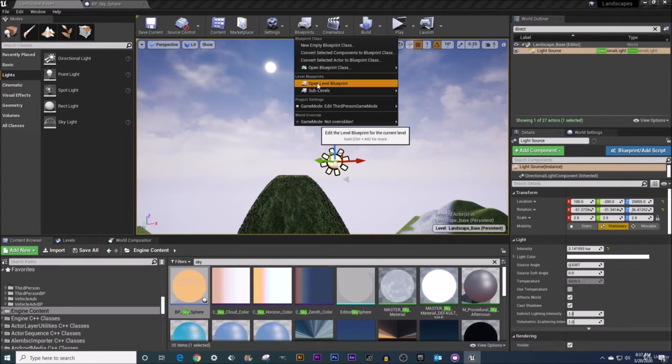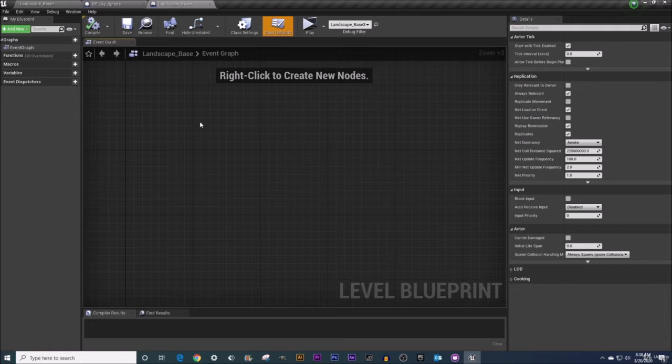So let's go ahead and do that. And you should see a couple of nodes out here by default, one called event tick and one event begin play. I deleted those ahead of time so I could add them from scratch just to show you how to do that in case you didn't already know.